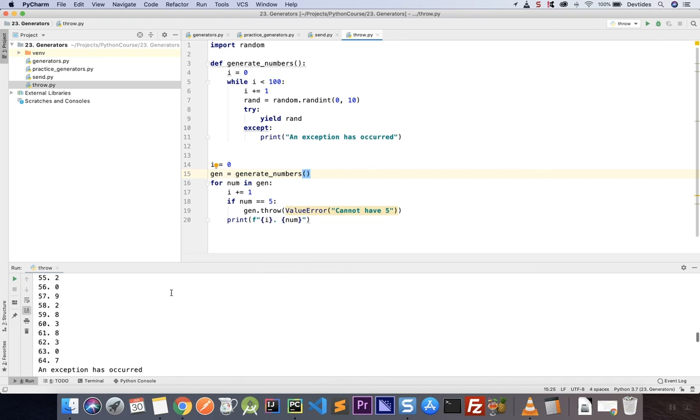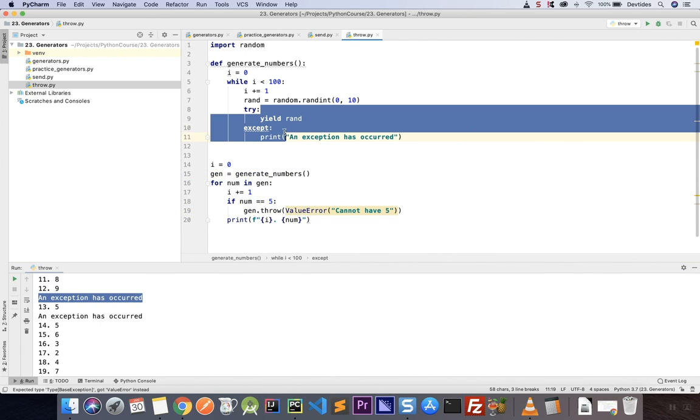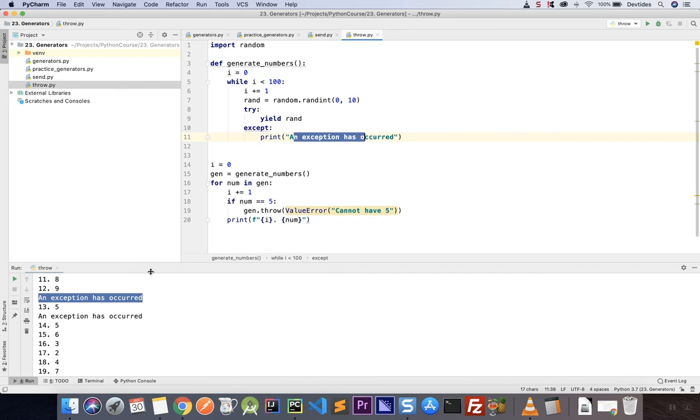We can see that in 100 numbers from 0 to 10, we are actually receiving a few exceptions. So this was a number 5 exception that was handled in our generator. We can see the message. Number 5 is still printed because we get the value. Even though we throw an exception, we still print that message.